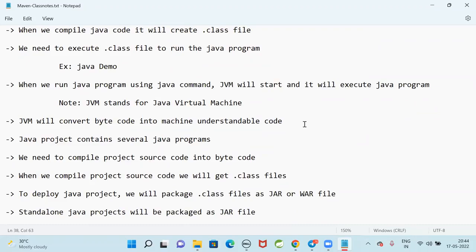A Java program will contain source code. That source code will be converted into bytecode. That bytecode will be converted into machine understandable code. Who is executing the Java program? JVM. In order to execute the Java program, we need to compile it. So first we write the source code, that source code will be compiled into bytecode, and JVM is the one which converts the bytecode into machine understandable code.